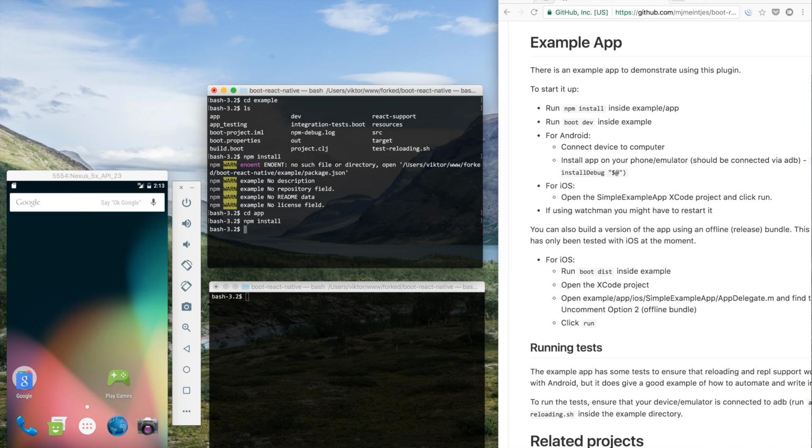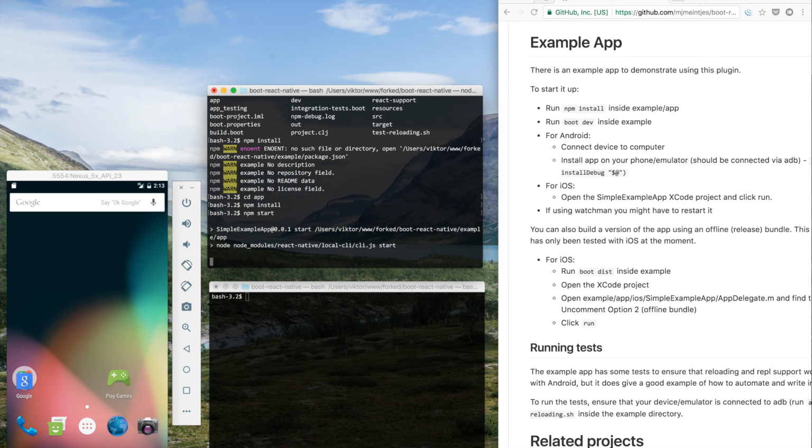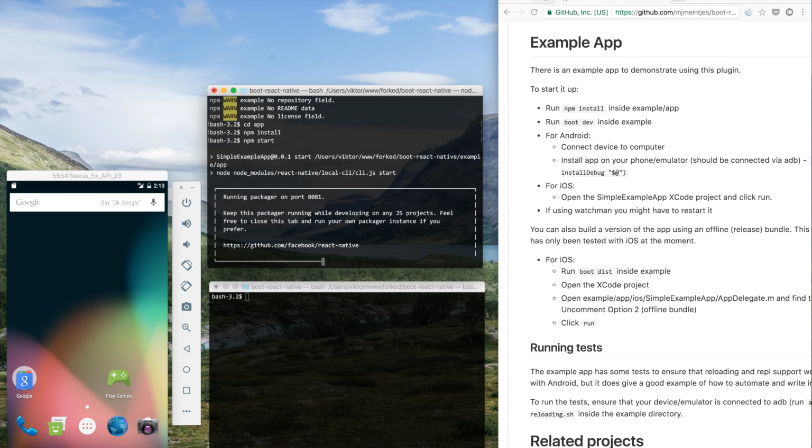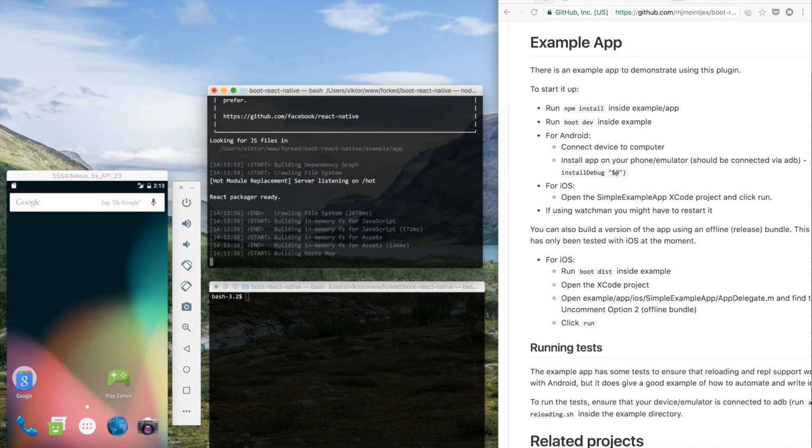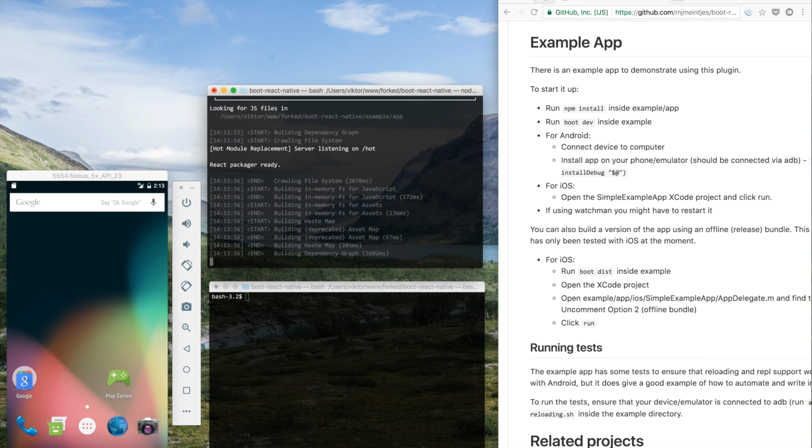And now I've already installed everything already. And in the app folder, you can now run npm start, which will launch the React Native packager. So now that's ready to have the JavaScript.